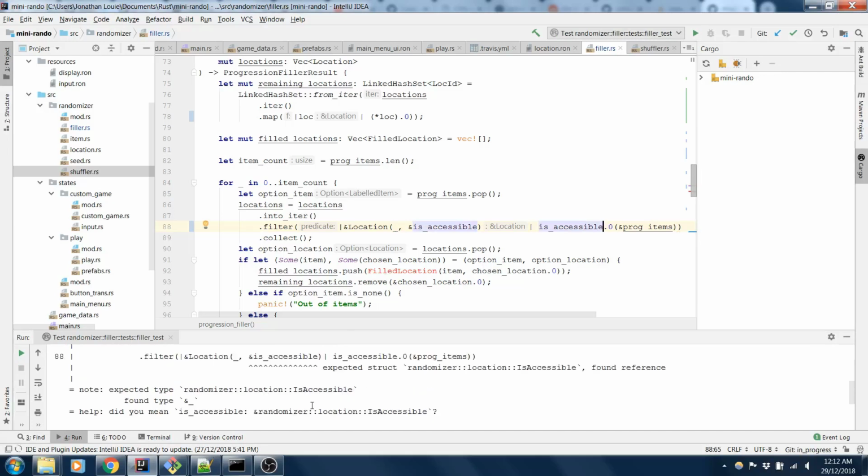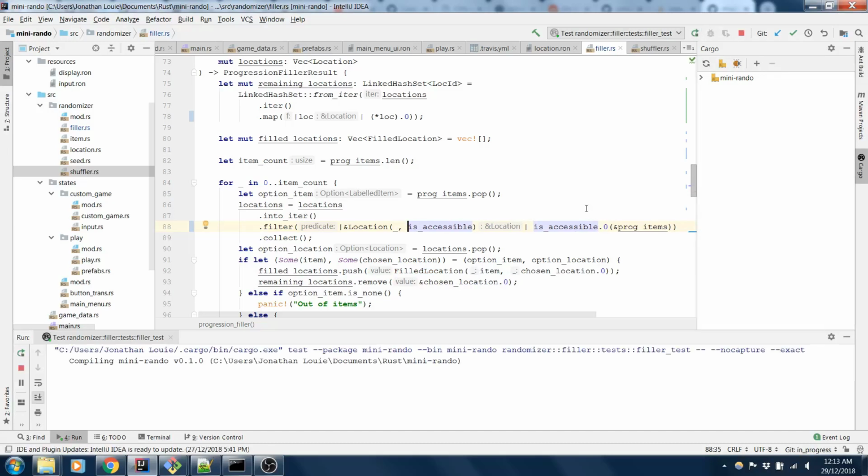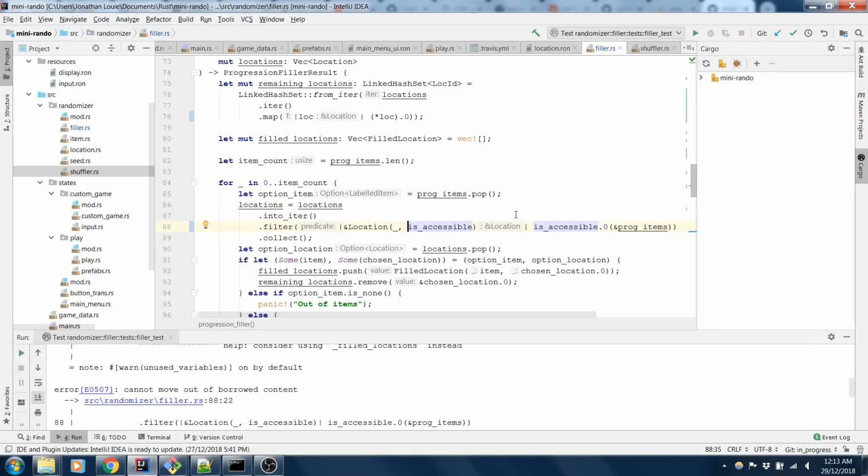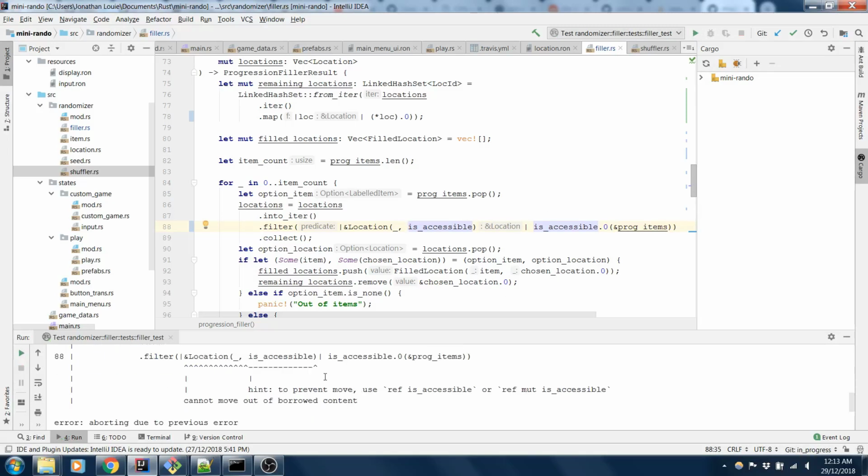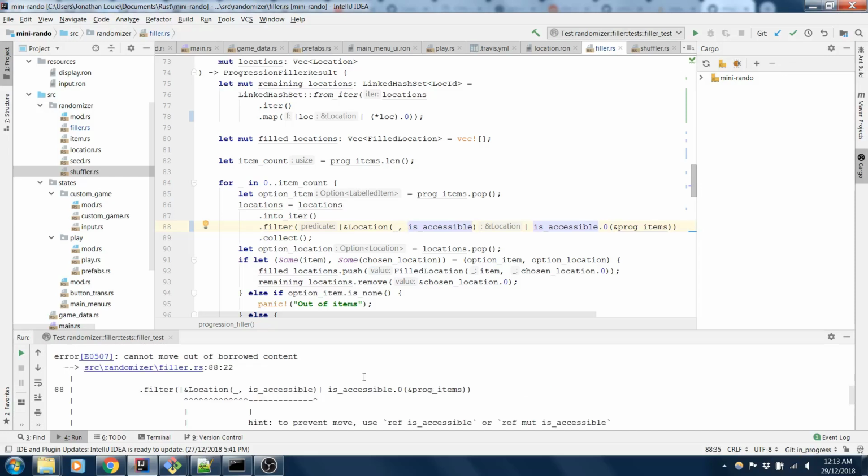Mismatched types. Wait, what if I just remove this? What's it going to complain about? I'm curious. Cannot move out of borrowed content. It's still telling me to use ref here.